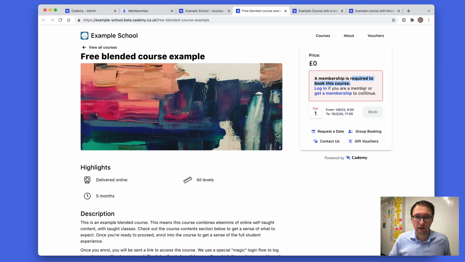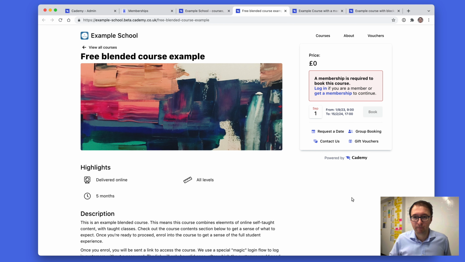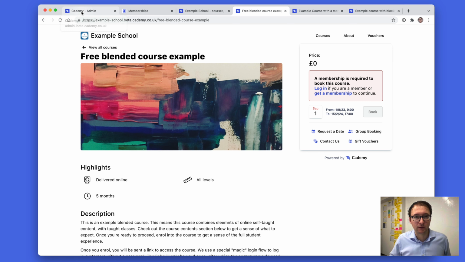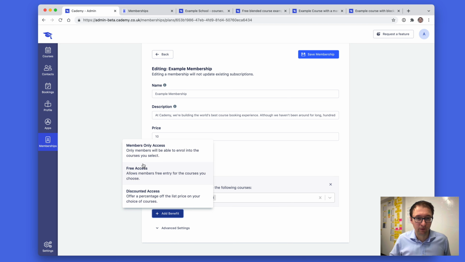So if you are a member, log in. If not, click here, and that's going to take them to the memberships tab where they can buy the membership, really. So you can see that it's immediately blocked off this course. You can't book this anymore, and only members will be able to book into this course. So you can see immediately how this has an impact on how your courses can be bought.